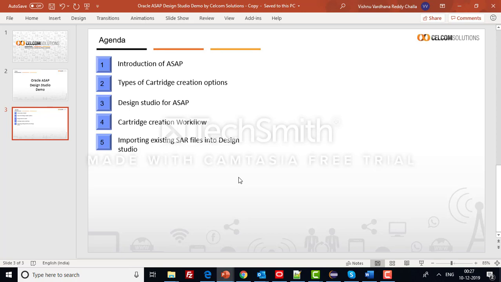All these functionalities simplify the creation and deployment of services across multiple domains. That's why using Design Studio speeds up our development process and optimizes the cartridge design and implementation.